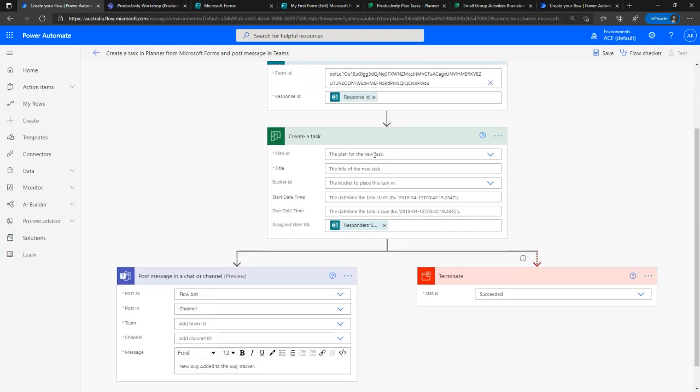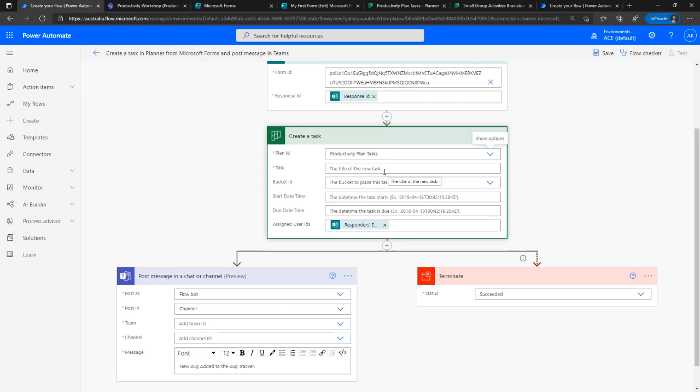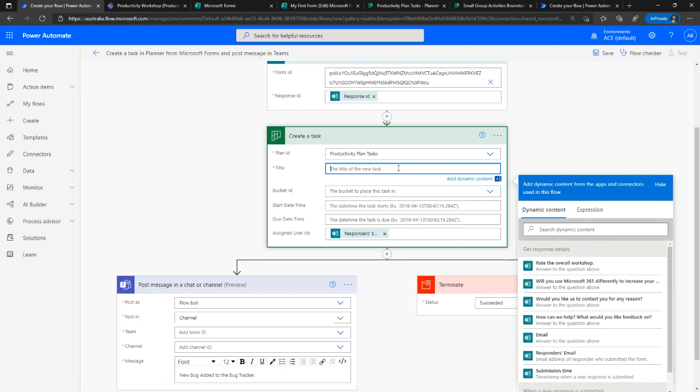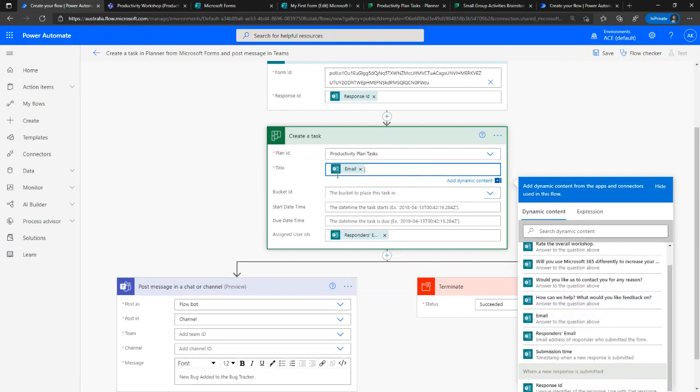All right, so now we've told it what form we want to connect to. Now we need to tell it where we want to create the task. I want to create it in the productivity plan tasks. And I want the title of the task to be the email of the person so that I know who I'm contacting. All right, so I'm going to say the task is follow up with a feedback.